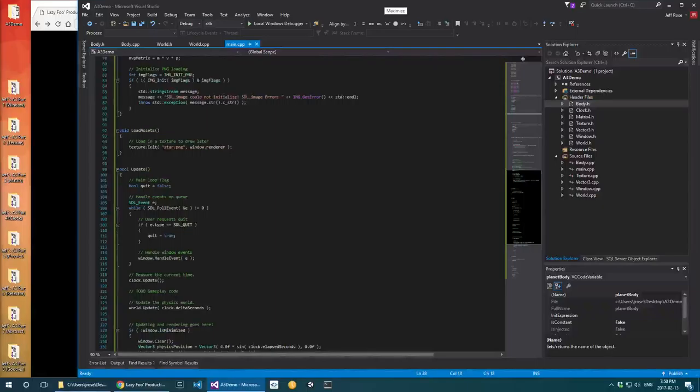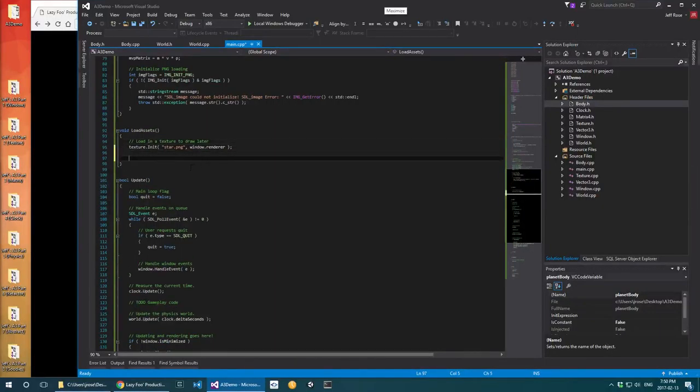Now, I know the naming isn't exactly perfect for it, but I might as well do it inside this load assets function. Sorry, if you can hear that over my microphone, there is somebody upstairs probably moving furniture.